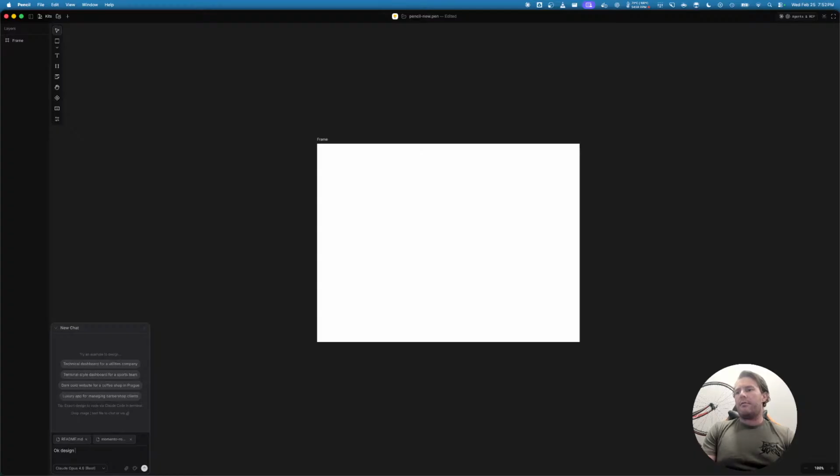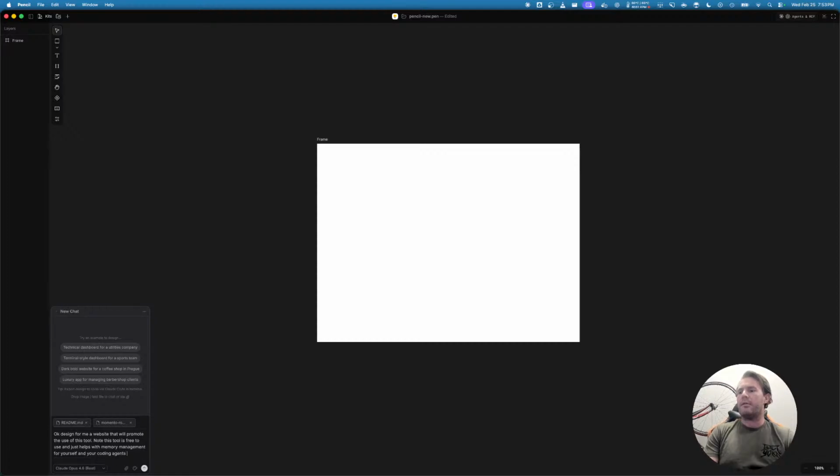Okay, design for me a website that will help promote the use of this tool. Note this tool is free to use and just helps memory management for yourself and your coding agents. It acts as a server. You can select and hook up, like I said, Codex or Claude. I'm going to be using Claude Opus 4.6. And I'm just going to be hitting go.